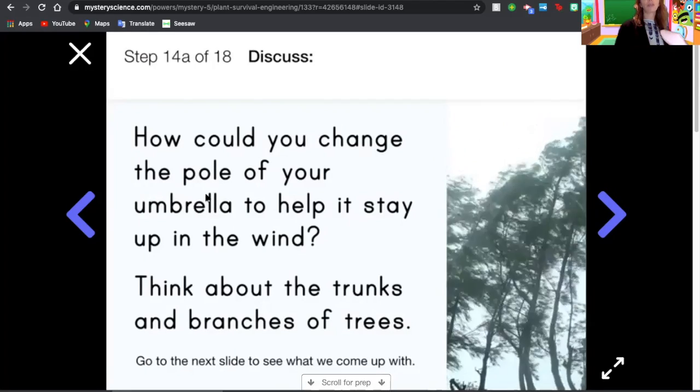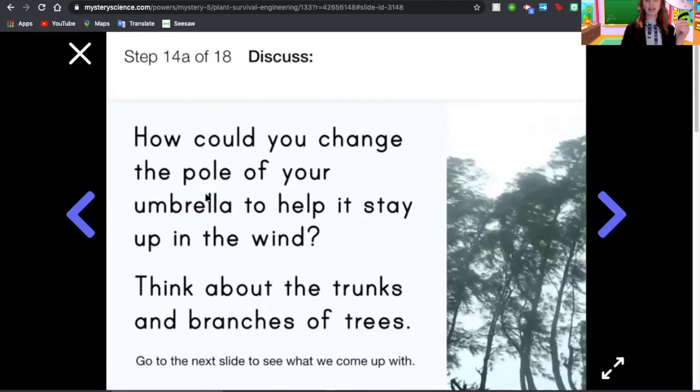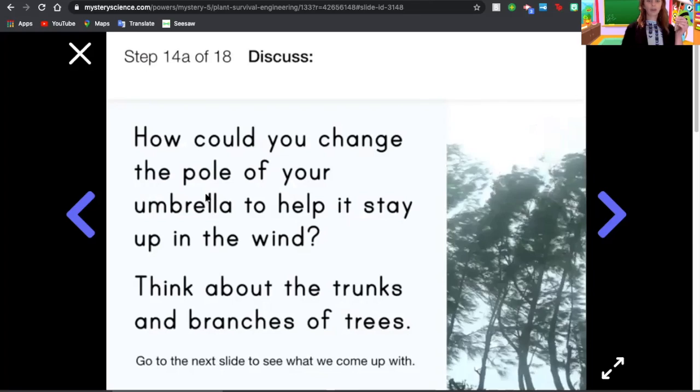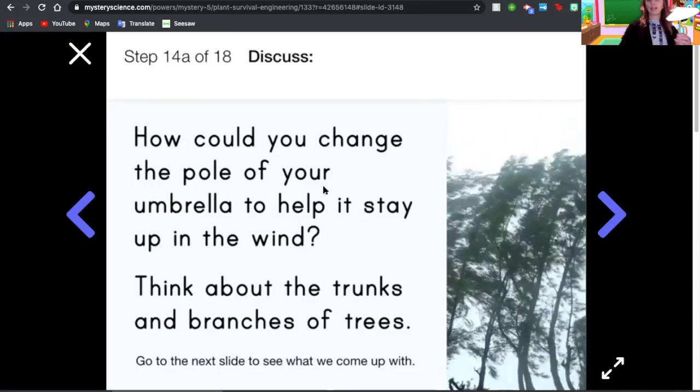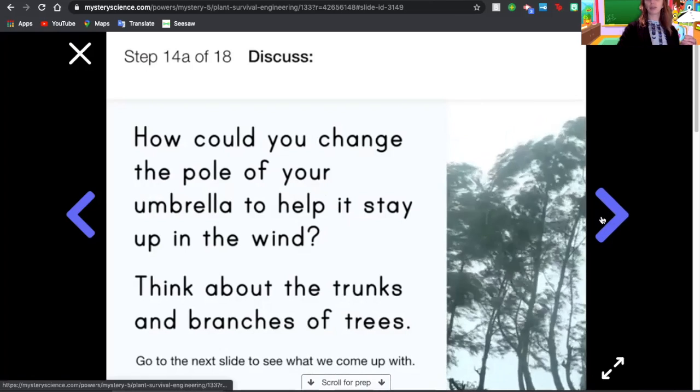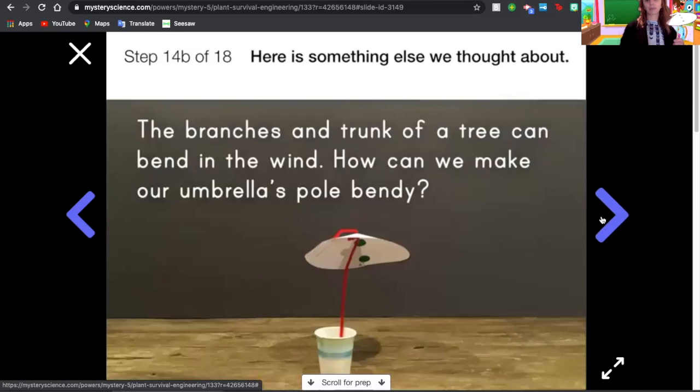How could you change the pole of your umbrella to help it stay up in the wind? Think about the trunks and branches of a tree. What could we do to make it more like the trunks and branches of a tree? Here's something else we thought about. The branches and trunks of a tree can bend in the wind. How can we make our umbrella's pole bendy?